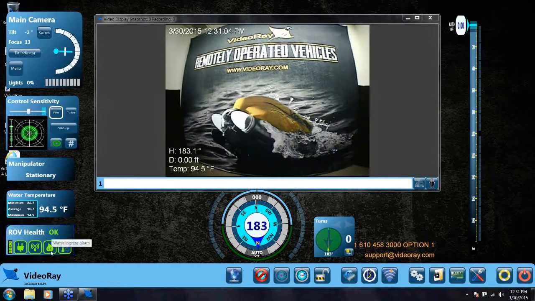So if you see this rising into the yellow, your humidity is getting too high in the sub, and we have to figure out why that is. So get it out of the water. And then we're also looking at the internal temperature here of the sub. These will turn yellow and red if the internal temperature is getting too high, as well as the communications.